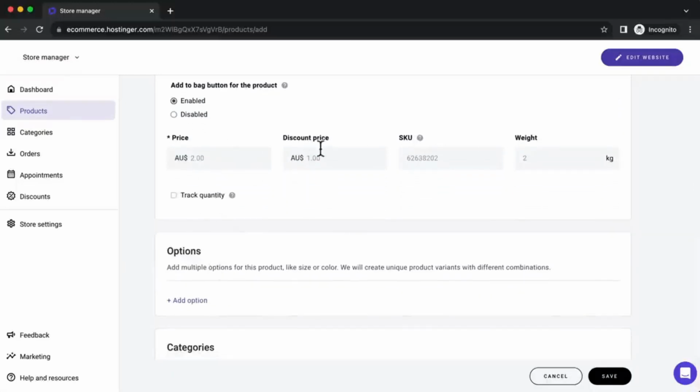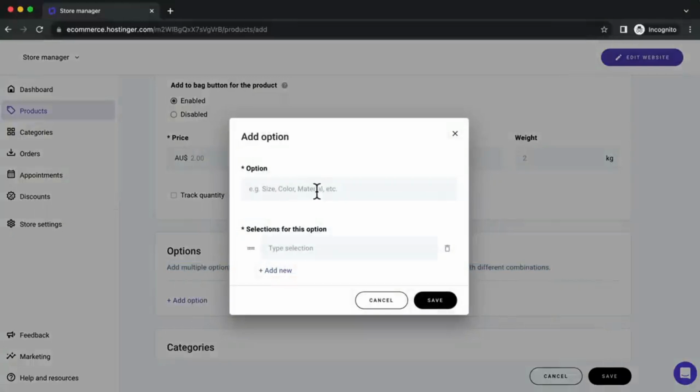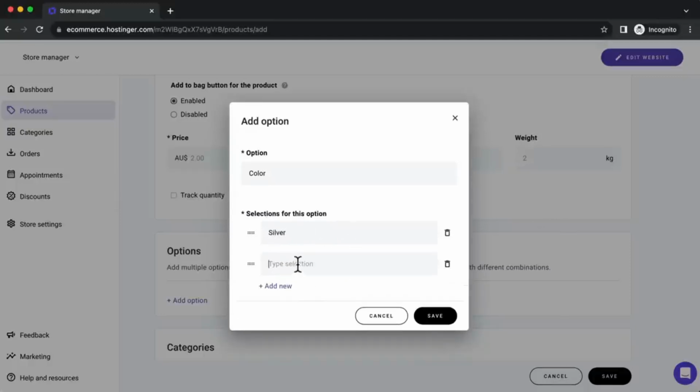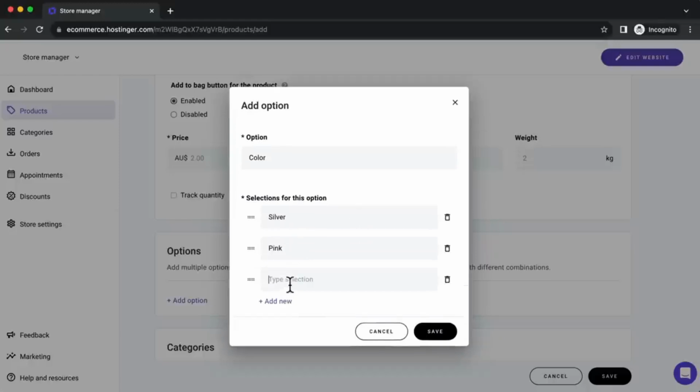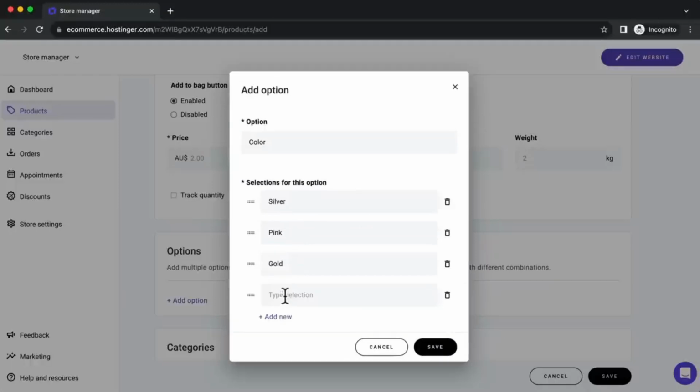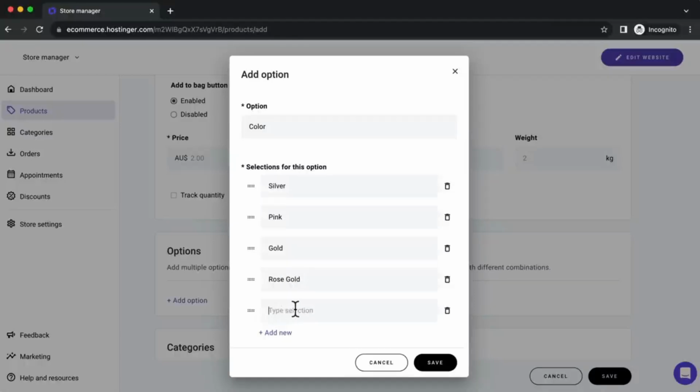Okay, so I'm just going to ignore this for now because we're going to set it in for the specific variations. Click on add option. And for the option, we're going to have color as the first option. So here we can set in the color. For the colors, I think we have silver, pink, gold, rose gold, and I think we had a black one as well. And over here we can click on save.